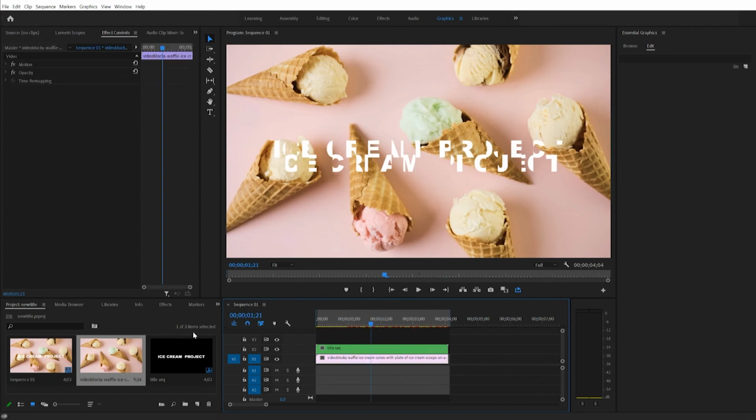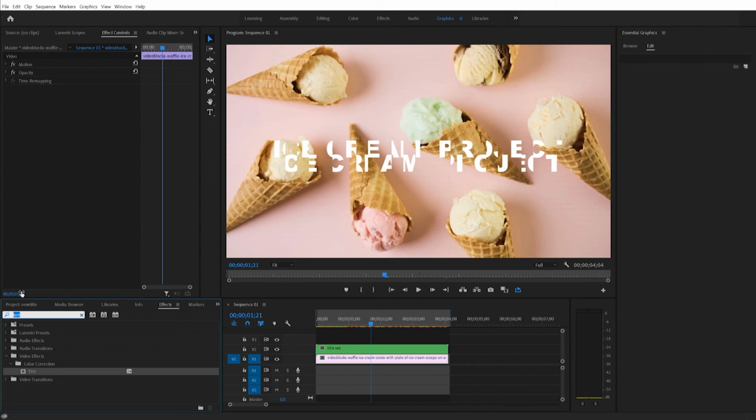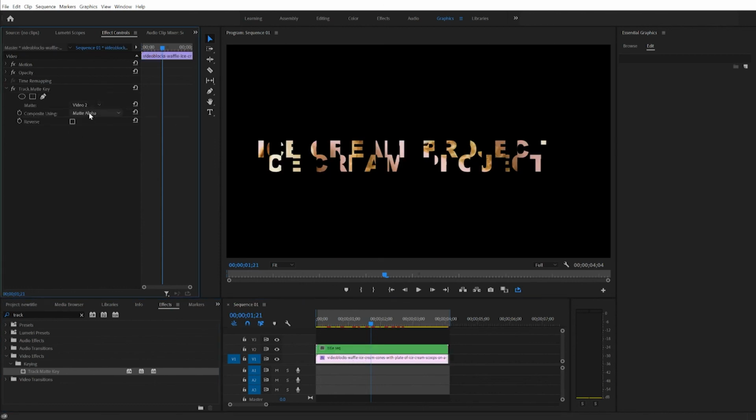Let's make this a track mat. And to do that, go back under Effects, type in Track, and this will make everything within the title sequence have the image of the background within it. Selecting the background, use video track number 2. There it is.